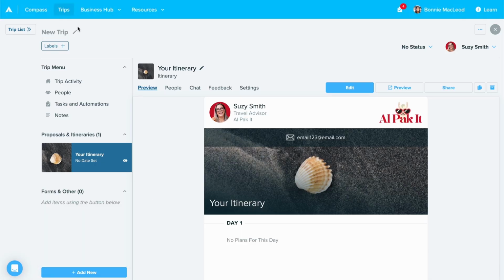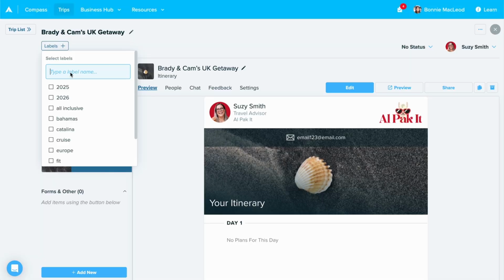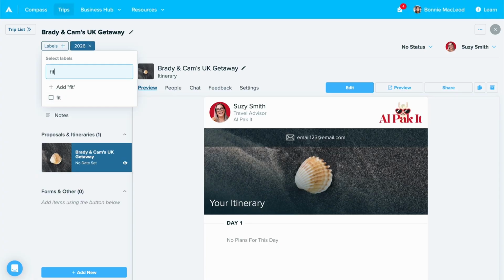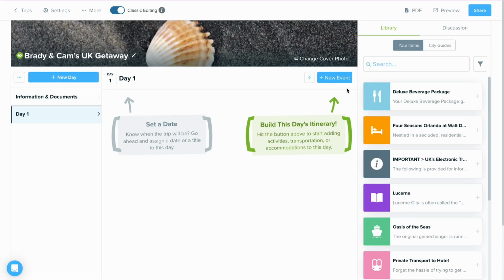Up at the top, let's go ahead and name this trip. You'll also see where you can add in labels. Labels is how we organize and categorize things within Travefy for you to find it easier later on. I'm going to go ahead and add 2 labels in. As you can see, my 2 labels are in, so that way if I want to see all of my 2026 trips or all of my FIT trips or a combination of both, I'll be able to do that really easily. Now that that has been done, I'm going to select the blue edit button to edit this specific itinerary.